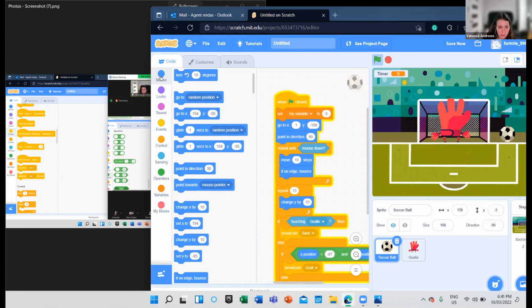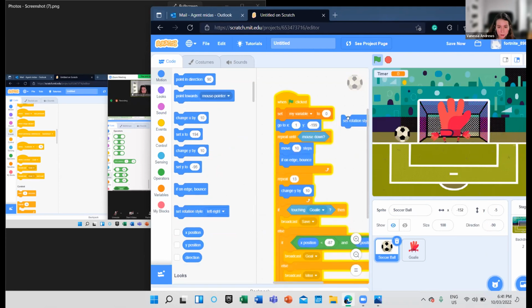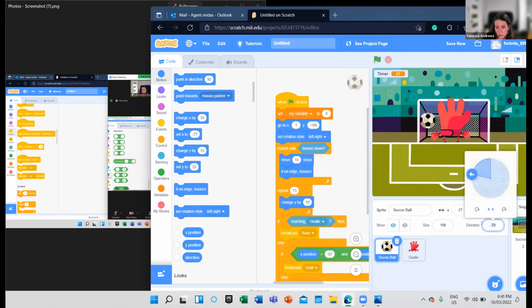It's there. Yeah, just scroll down. Rotation style left-right. Just put that somewhere near the top. Yeah, just between those. I would also recommend setting it to 90 as well. I don't know why it angles itself immediately.